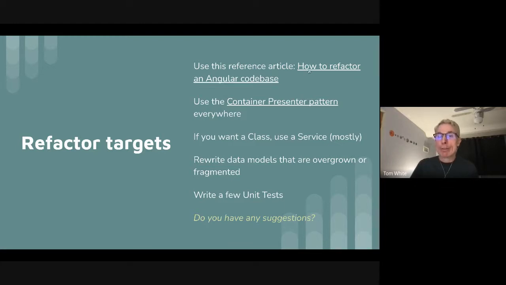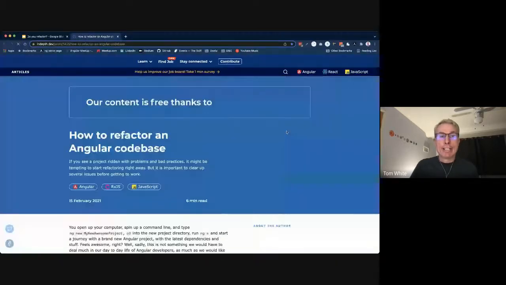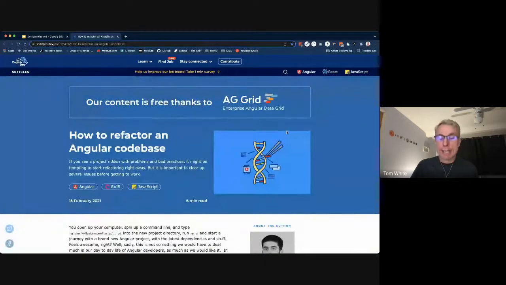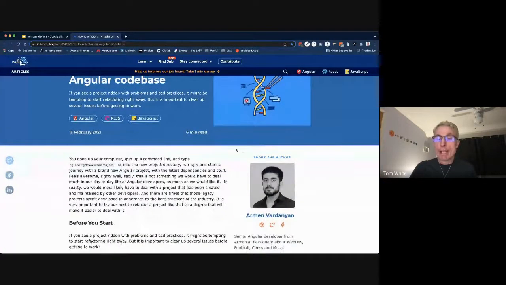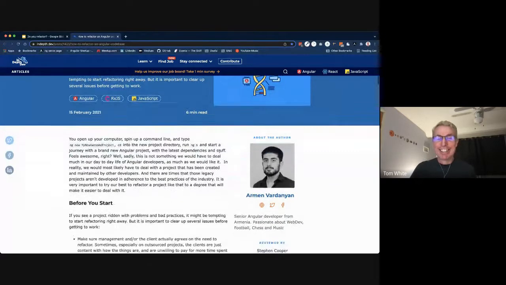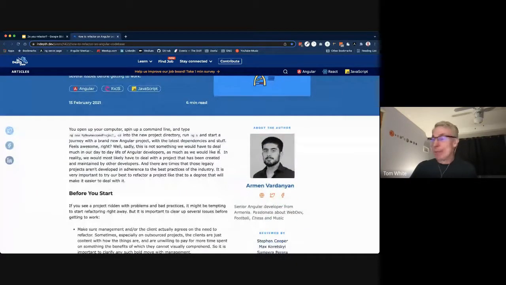However, let's talk about it. So how to refactor an Angular code base. It's an article on indepth.dev, written by a chap called Armen Vardanyan. I hope I pronounced that right, because he's in the house tonight. And I'm wondering if you fancy taking over for the presentation and talking through your document there.